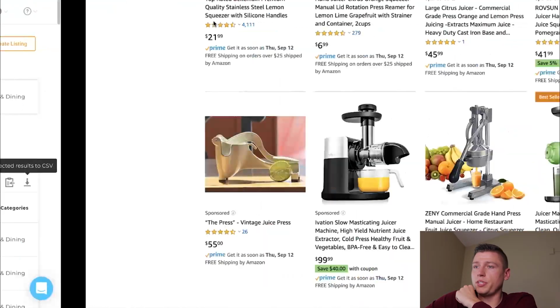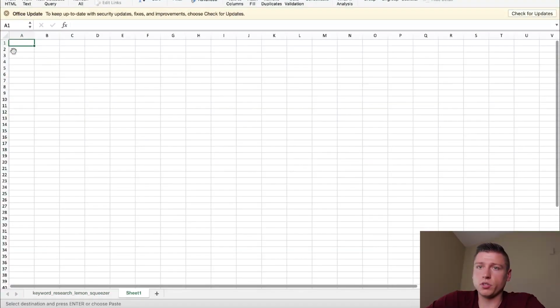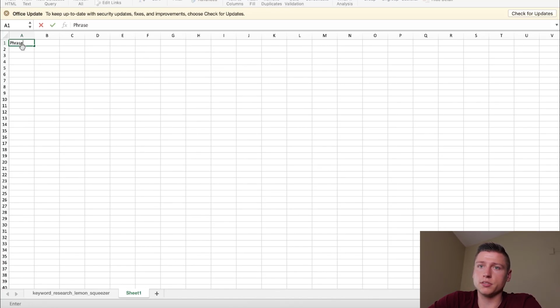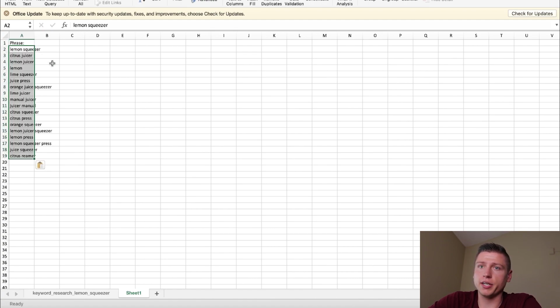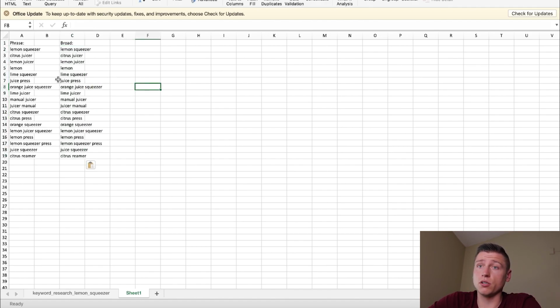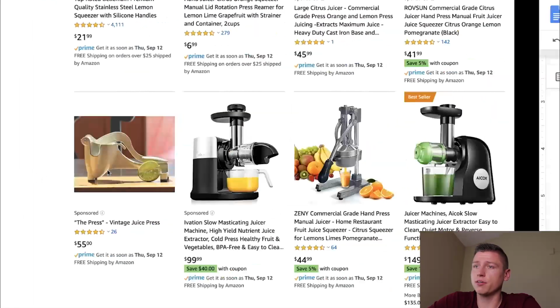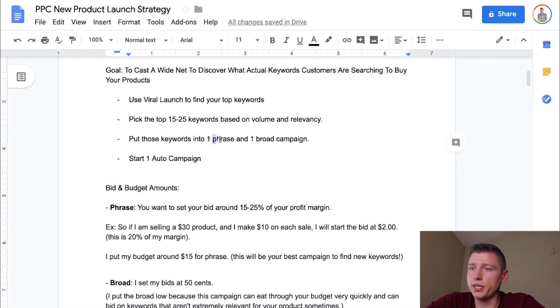So what we do here is we can just start a new sheet. I like to keep a copy of this sheet and just update it as I go throughout my PPC career with this product. So I'll go ahead and save this Excel too and keep all this data. So phrase, I'm going to go ahead and put all that in. Broad is going to be the same. Okay, and so now we have our first 18 keywords to start our two discovery campaigns here. So we're going to put one in phrase and one in broad.